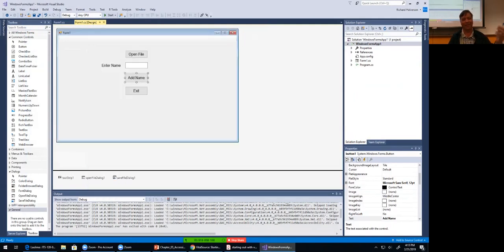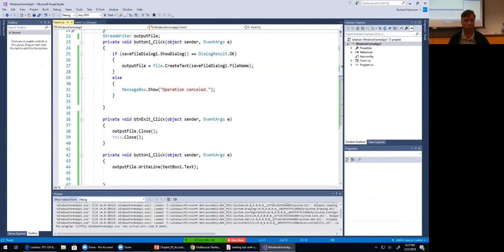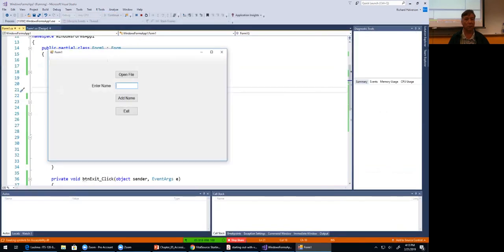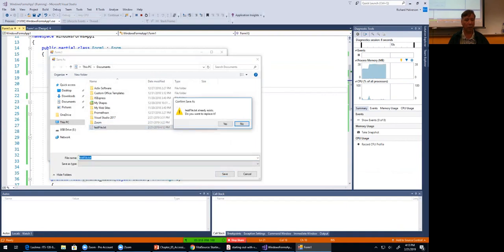Well, anyway, it's kind of a dumb example. I opened the file and then I collected some names, and then I exited. Now, why did it do it twice? I don't know why it did it twice. Maybe I hit it twice. Open file. I'm going to write the same file over again. So I do want to replace it.